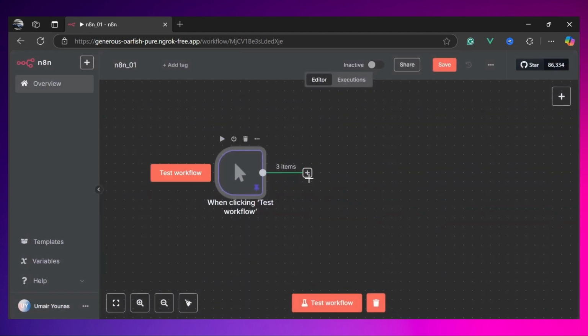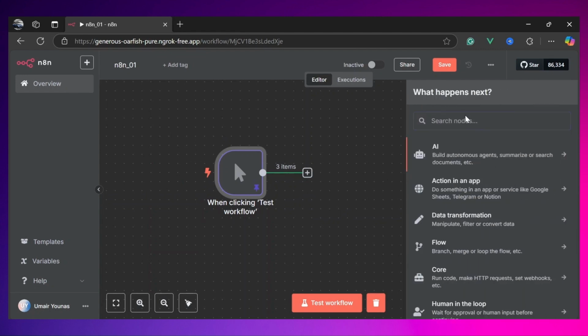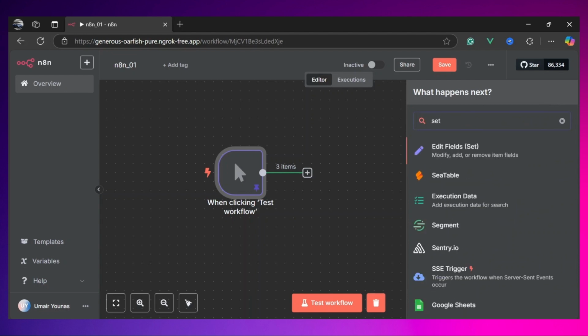You can either click on this plus arrow or you can click on this plus arrow. So let's click here, and all you need to do is to search for this set node. So here, as you can see, we got this set node, and the description says that it can modify, add, or remove item fields. So basically we need to modify fields. That's why I'm going to use this set node.